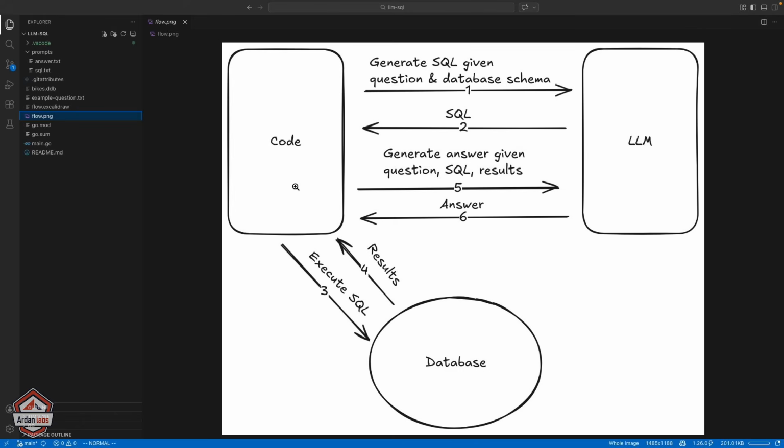Now, once we have that, we are going to call the LLM again, and LLMs do not have any memory. So now we need to provide them again, generate an answer given the question, which we already passed here, but it doesn't remember, the SQL we used to query the database and the results. And what we're going to do is we're going to convert the results to CSV because the LLM understands only text, and the LLM then, given all of that, is going to return the answer for us.